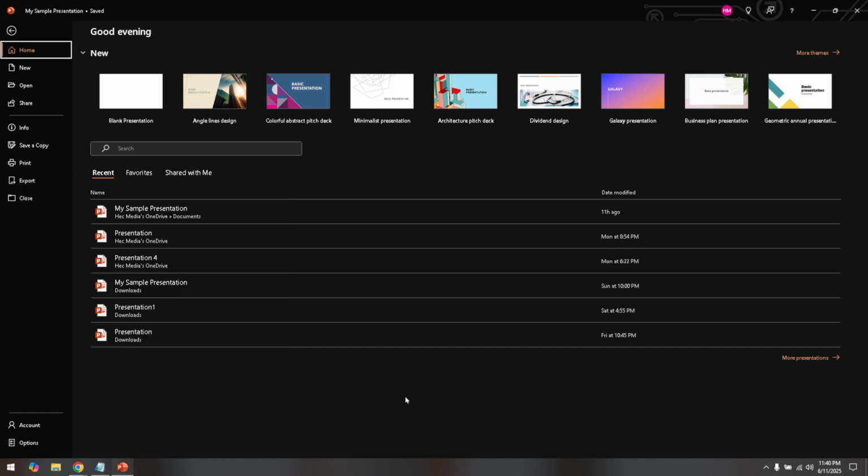Once PowerPoint is up and running, open your existing presentation by navigating to the File menu at the top left corner, then selecting Open. Locate and double click the file you wish to edit, and it should open right away.